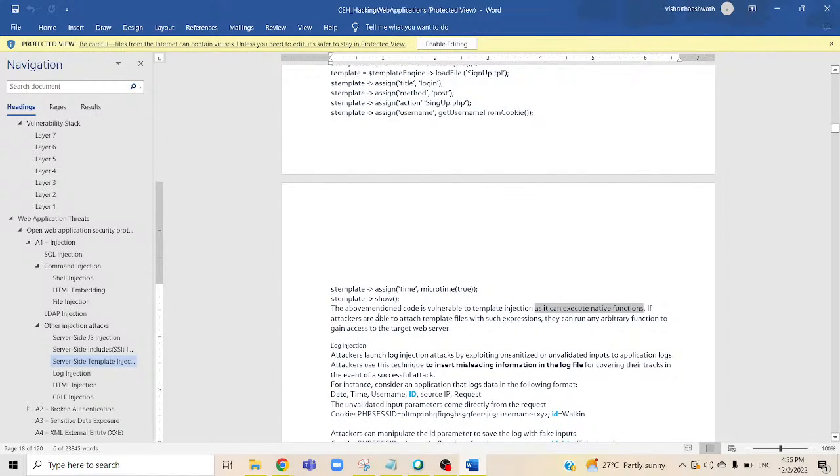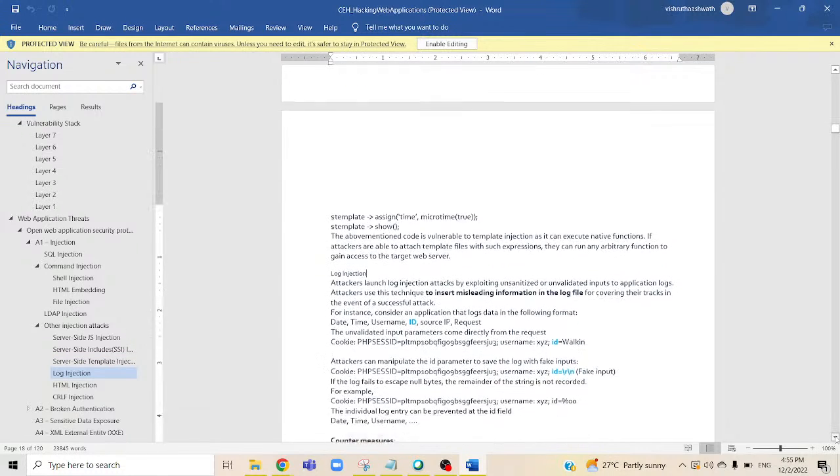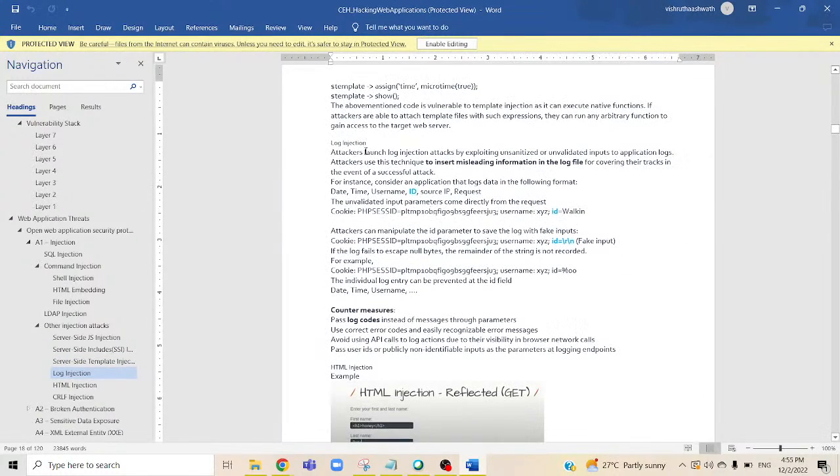So if attackers are able to attach template files with such expressions, they can run any arbitrary function to gain access to the target web server. Log injection. Attackers launch log injection attacks by exploiting unsanitized or unvalidated inputs to application logs. Attackers use this technique to insert misleading information in the log file for covering their tracks in the event of a successful attack.